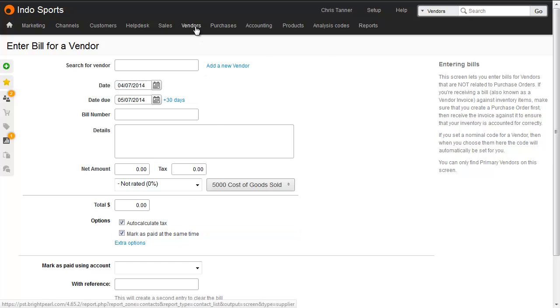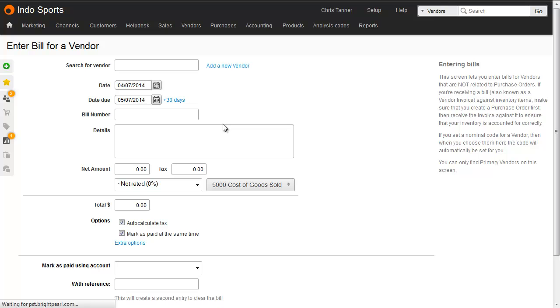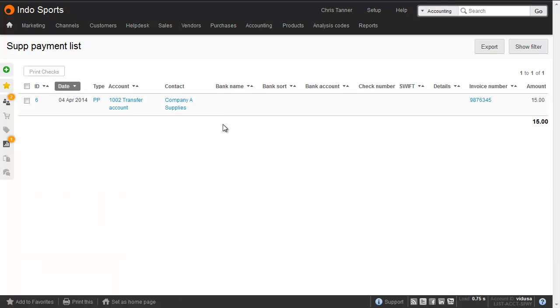There's an extra screen under the vendors or suppliers menu that you don't have for customers, called List Payments Made. This list is useful for exporting to your bank to instruct them to make a transfer, and here's also where the check printing process begins if you've got that switched on your account. By adding bank information to the contact record, you can get it to appear in here.